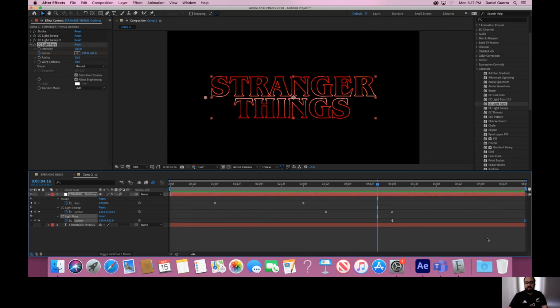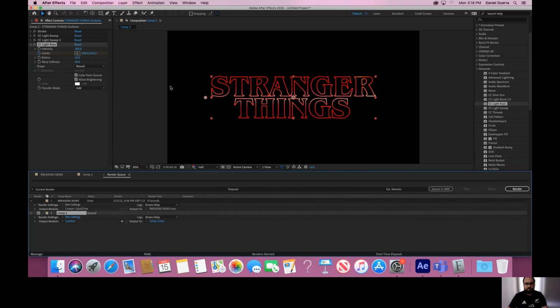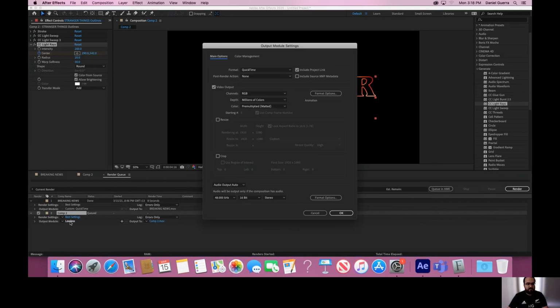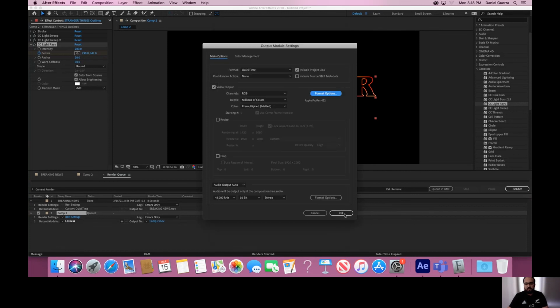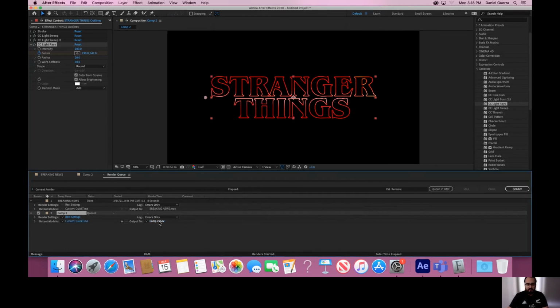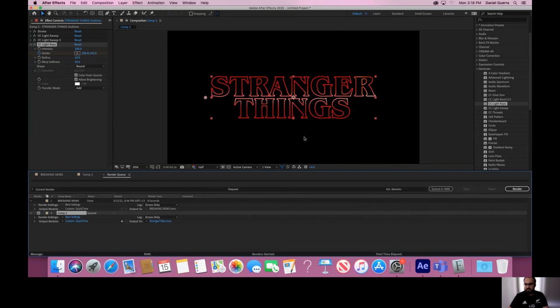So let's just recap export for this file. You can go File, Export, Add to Render Queue. And then what you do is you go to Output Module Lossless, change your format options to Apple ProRes 422, hit OK, hit OK, click on the output and select where you want to save. In my case, I'm saving on the desktop, and I'm going to call it Stranger Titles, and just save and hit render.